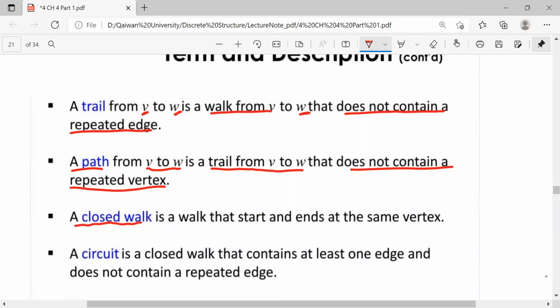A closed walk is a walk that starts and ends at the same vertex. If we start from a vertex, then we return to itself, we say it's a closed walk.